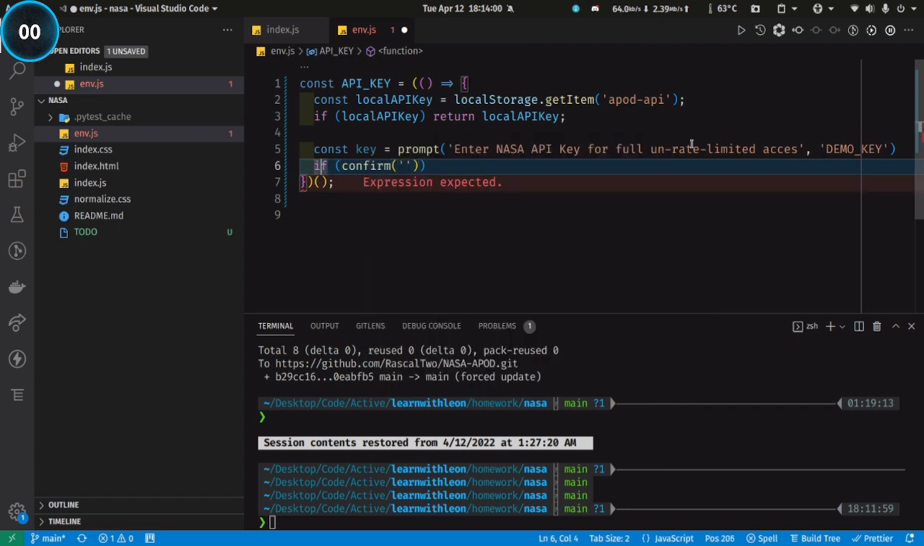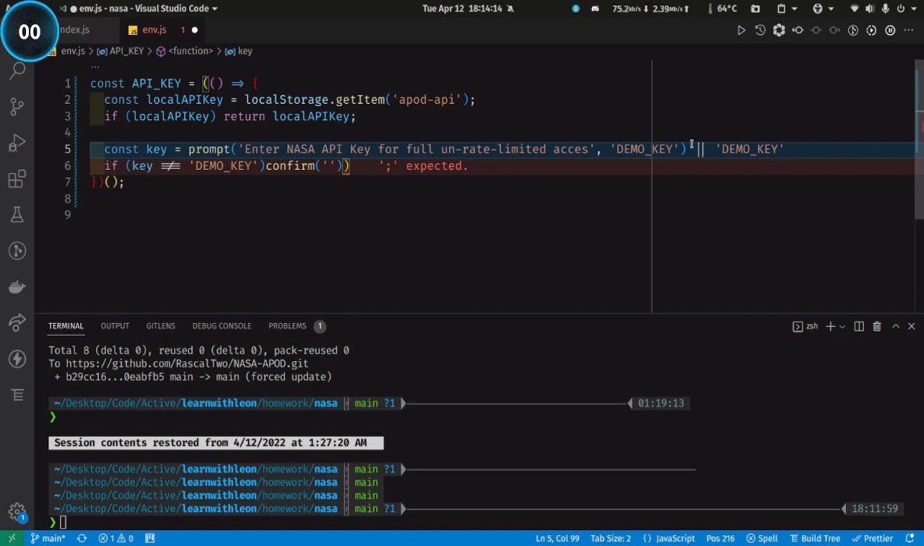Well, first we need to check if the key is not demo key. Key not equal demo key. Well, I also need to order this with demo key. Because fun fact about prompt, if they hit cancel, that returns null or undefined. So you can give them a default in the text box, but it's not a default return value. Tricky thing there. So if the key is not equal to demo key, basically they put a real key in and confirm. So if they put a real key in, we're gonna make up another message.